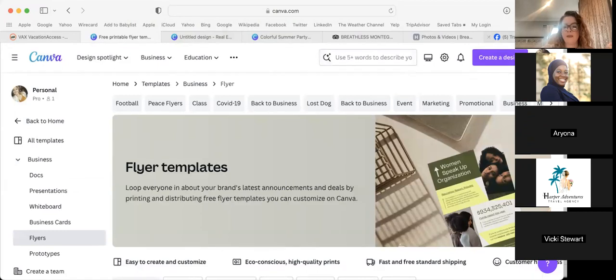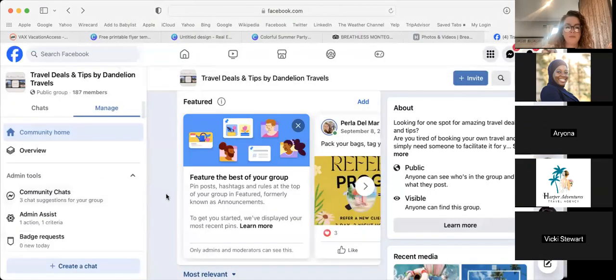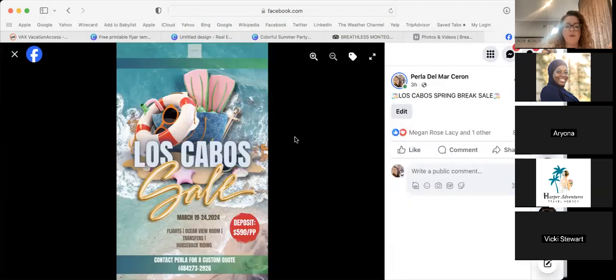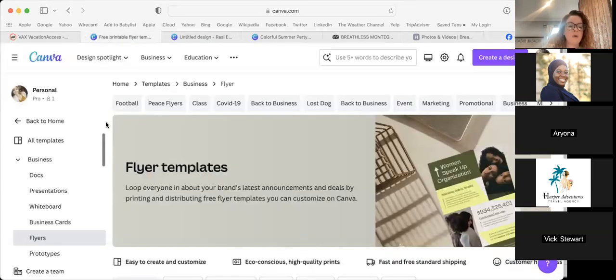Now, I will say, for example, this flyer in particular for Mexico, I created myself from scratch. I did not use a template. I just based it off of what I had been using as far as templates, and created it. So we're going to do something very similar to this, but obviously different colors, different graphics, different everything.